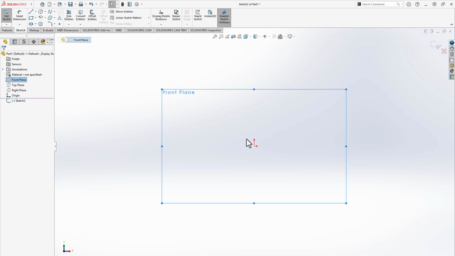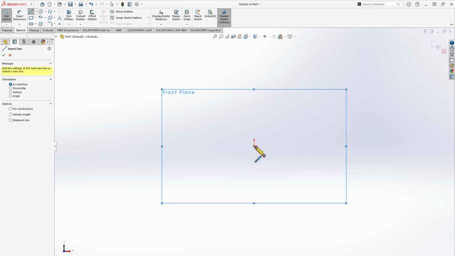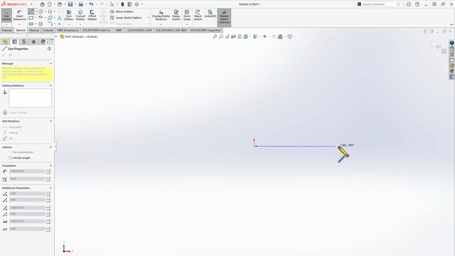SolidWorks offers a variety of basic sketch tools. Let's start with the Line tool. Click Line, then click and drag in the workspace to draw a line. You can create multiple connected lines by clicking each point where you want a new line segment.